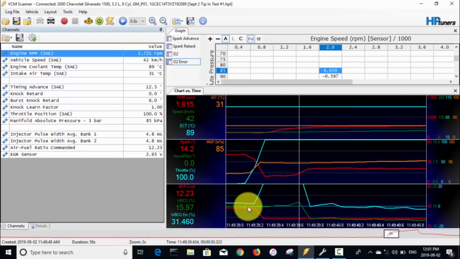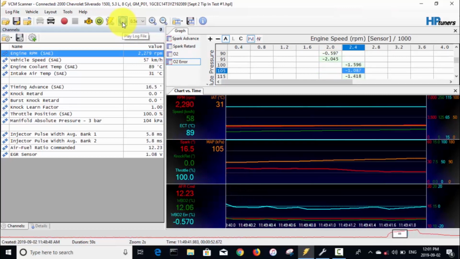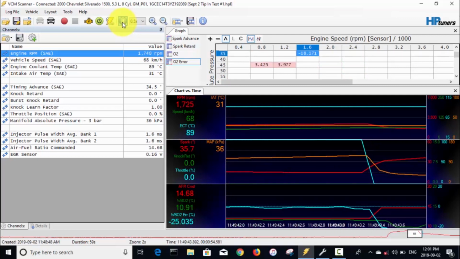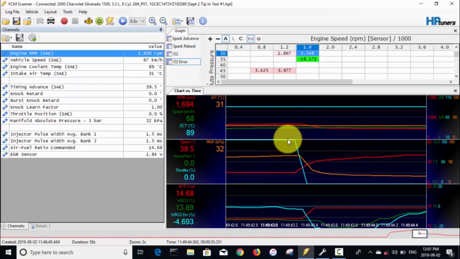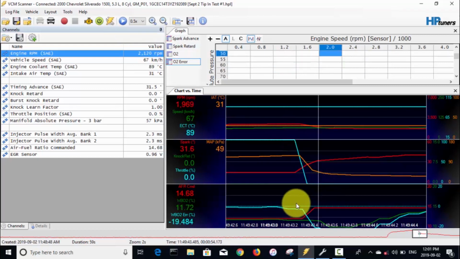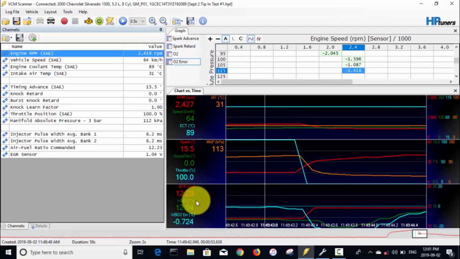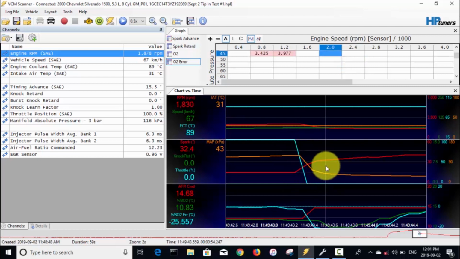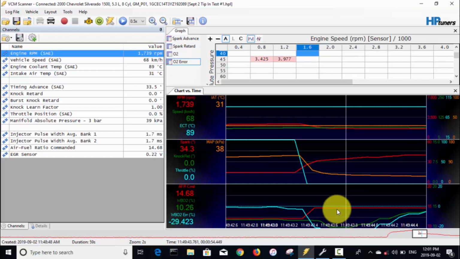And then the other thing I noticed, along with this lean spike at tip in, there's a corresponding rich spike when I let off the throttle, or tip out, I guess you'd call it. I'll just play the log ahead a little bit here and we'll have a look at that. Yeah, right there you can see I went from 100% throttle to 0% throttle, and we were doing pretty decent with our AFRs here. Calling for 12.2, and we were at 12.04, and then got a little richer. But then after I let off the throttle, you can see we're down at 10.26. So yeah, there's a lean spike on tip in and a rich spike on tip out.